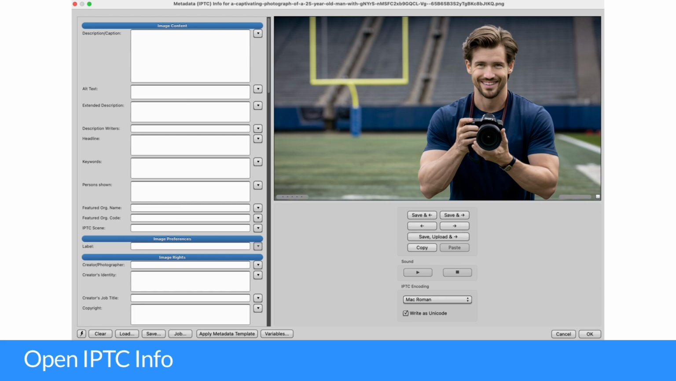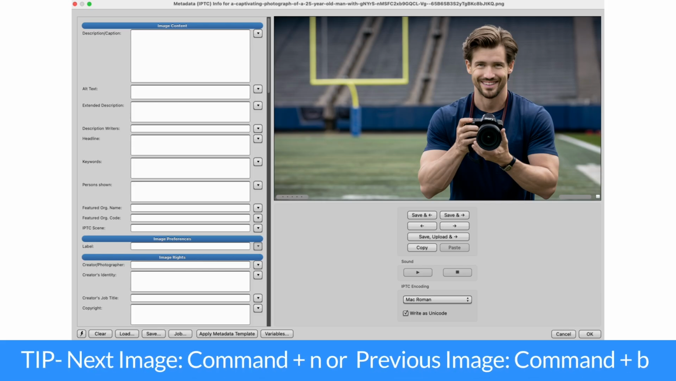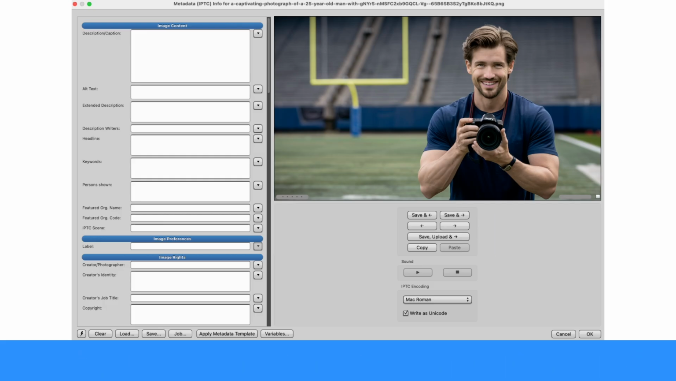For example, if you've set up a code for Max Stone as Max, simply type \max in the Person Shown field. You can navigate through images using the Command N or Command B keys to move to the next or previous image. Once you've entered the code, click OK or Apply to save the changes. The Person Shown IPTC data is now updated with the full name corresponding to the code you entered. You've successfully updated the Person Shown IPTC data using code replacement.